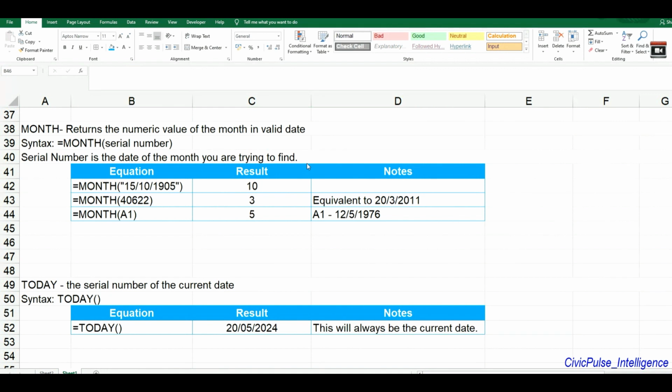I actually have two more workbook functions to show you today. So we have the MONTH workbook function and the TODAY workbook function. The MONTH workbook function returns the numeric value of the month in a valid date.